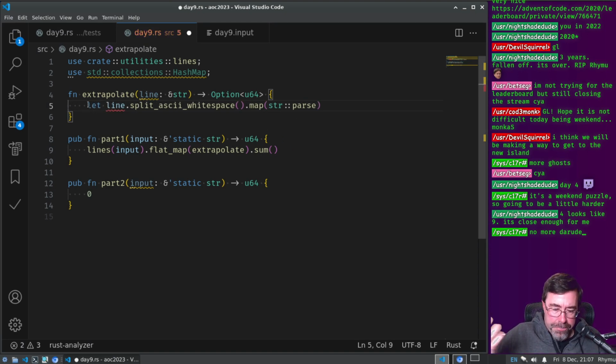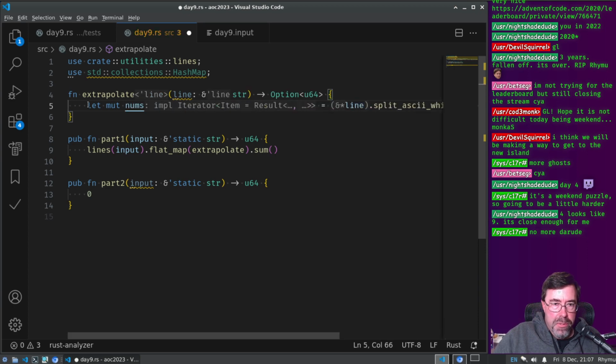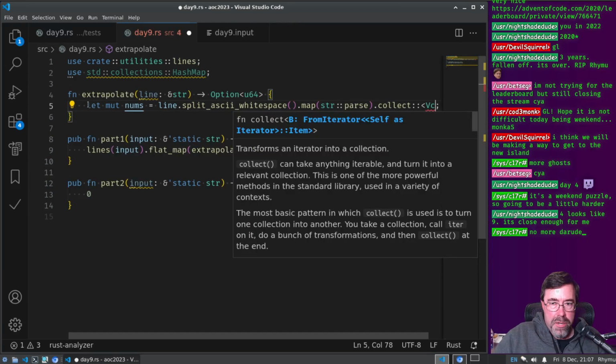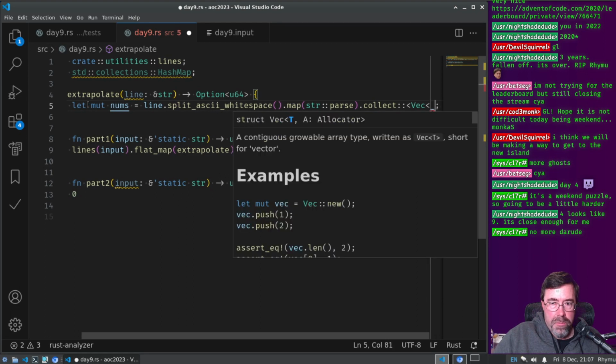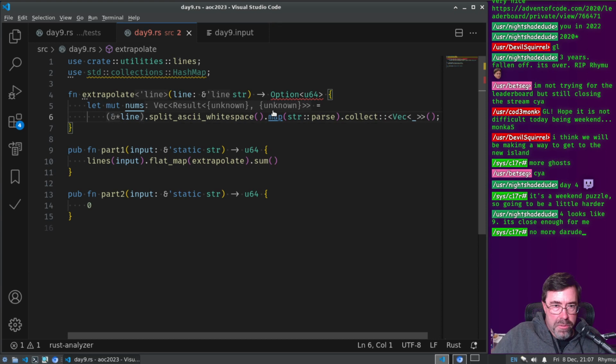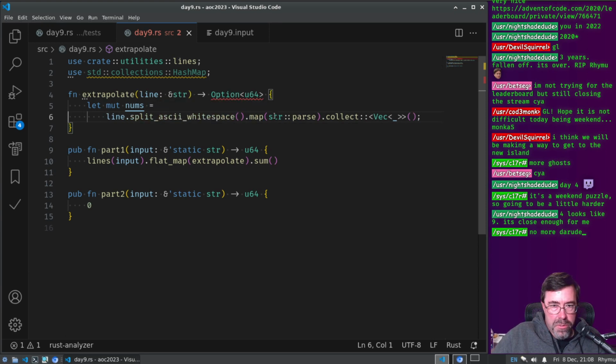So can I just use recursion here, or is that a bad idea? I think I'll just use a loop. Let mut nums equal that. Collect vec. So we get, why does it result? Oh, shoot, I needed to flat map this.